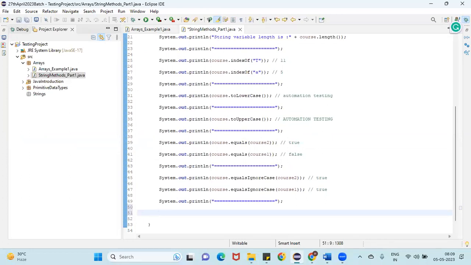in these methods? Any questions as of now in these methods? Anyone?